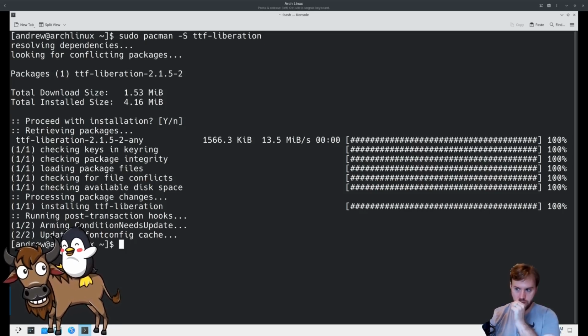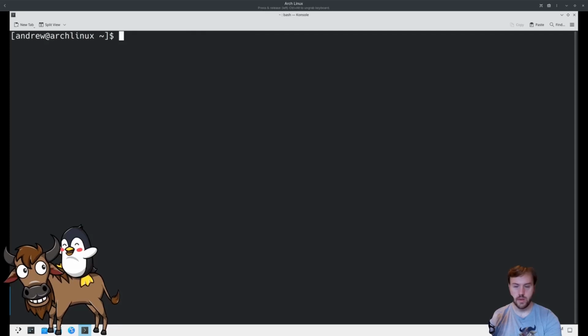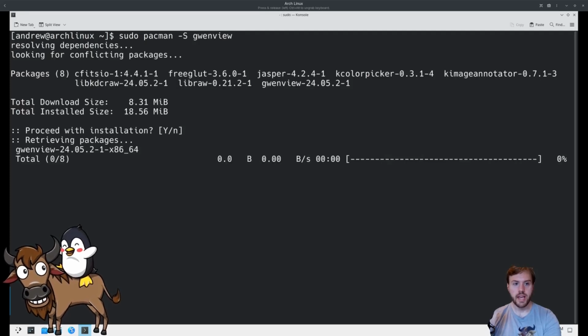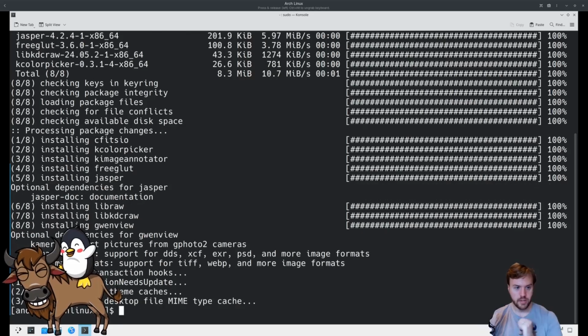Okay, so let's start with Gwenview, which is KDE's image viewer. I'll clear this first just so we don't have as much noise to deal with, but sudo pacman -S gwenview. And go ahead and press enter or Y enter. There we go, we've got Gwenview installed. Now we can view images, PNGs, JPEGs, GIFs, what have you. We have an application on the system to do that.